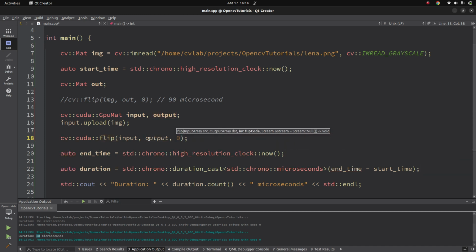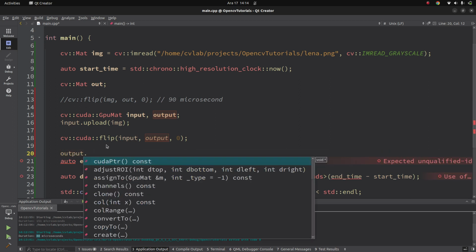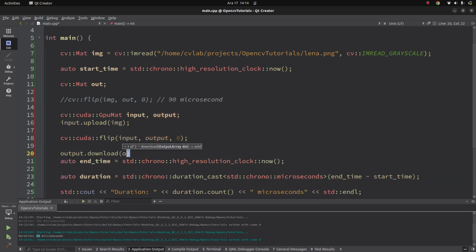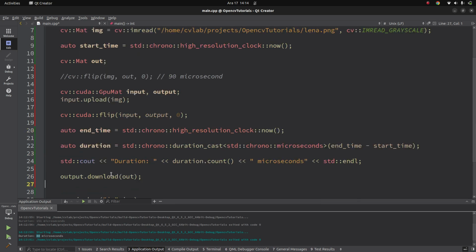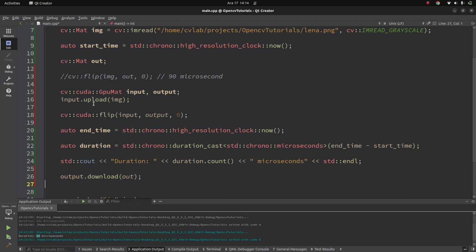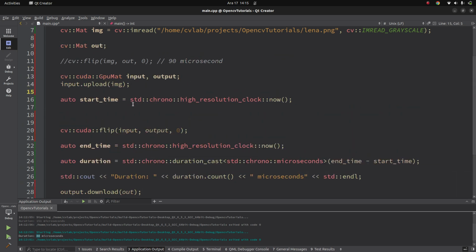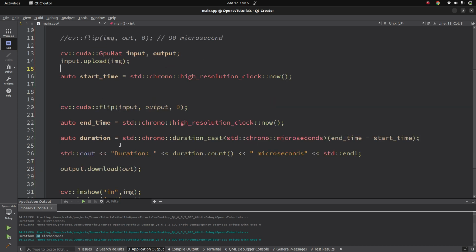Now I get my output, but this time I also need to download my output again, from the GPU side into the CPU side. So I will download using the out, which is Mat type. But I don't want to consider these things in the duration, because they are not actually doing the job. I'm going to mention this later. Also the upload is inside the start time, so maybe I need to put all these before here. So it's just going to evaluate the function. Also this flip. Okay, everything seems fine.